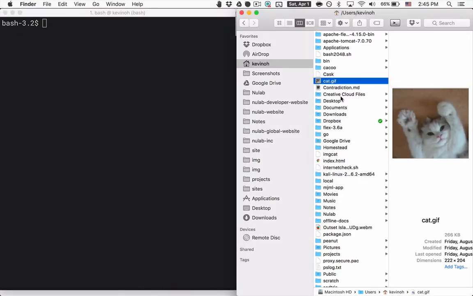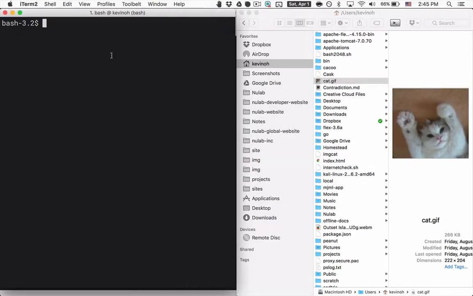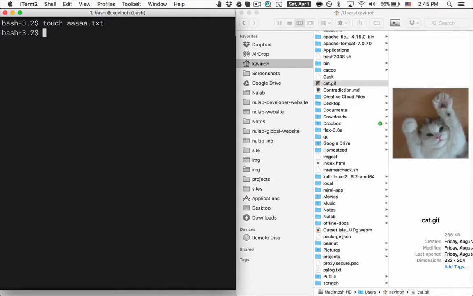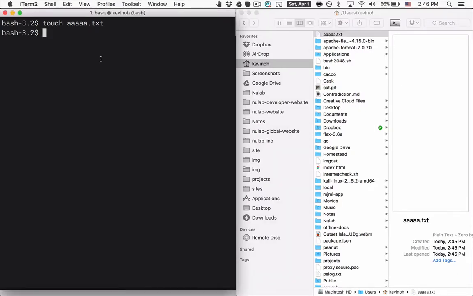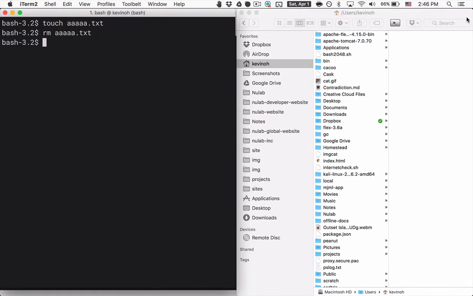To illustrate that fact, if I go here and touch a new file, touch is just a command that creates new files. If I create aaa.txt on the left, you can see it appeared here on the right. And similarly, if I type rm, which stands for remove, and type the name of that file, aaa.txt, and you can just hit tab to autocomplete. If I hit that, then sure enough, the file disappears on the right.